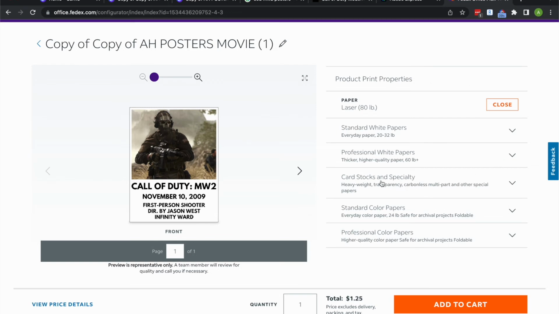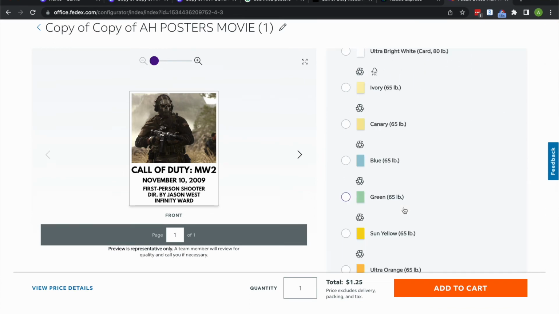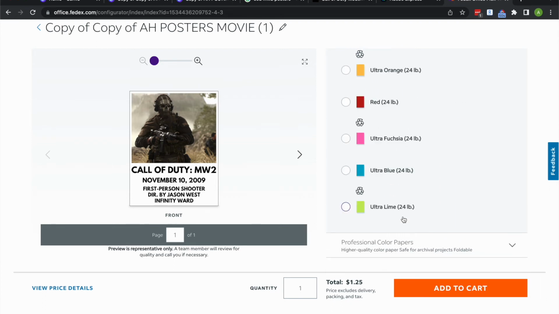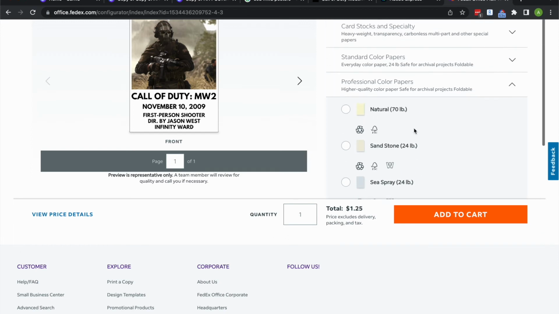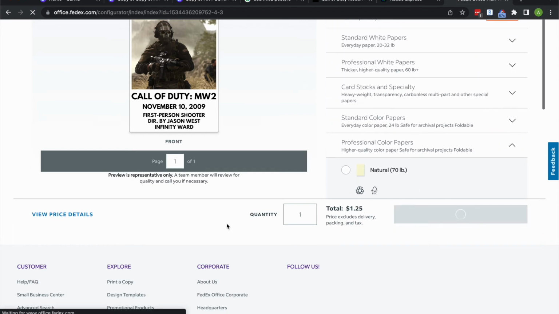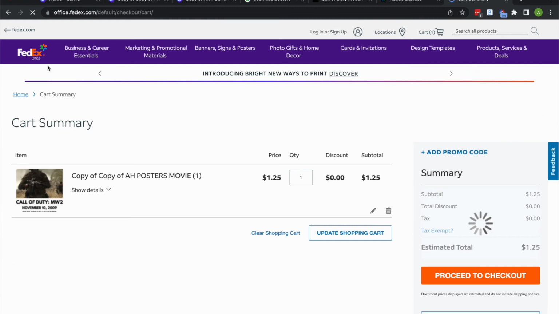And you can kind of just experiment with any of these things. But I always go for the 80-pound one because it's a lot thicker. These colors, if you want to do a cool color, you can make the background transparent on these actual posters, I'm pretty sure. So if you want to do that, you can print on a cool color. But I wouldn't suggest doing that. I've never done that. But yeah, each one is $1.25, so definitely print these out. These do look pretty good, even the 8.5 by 11 ones.